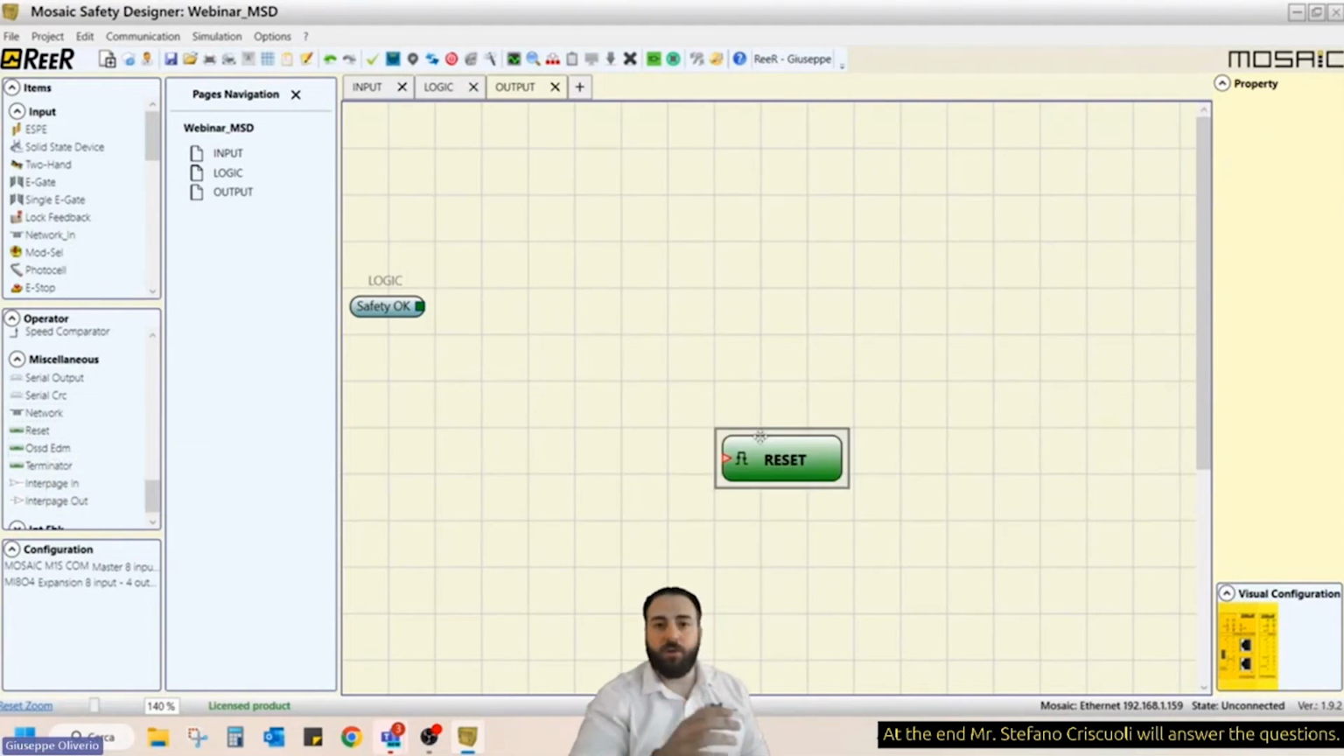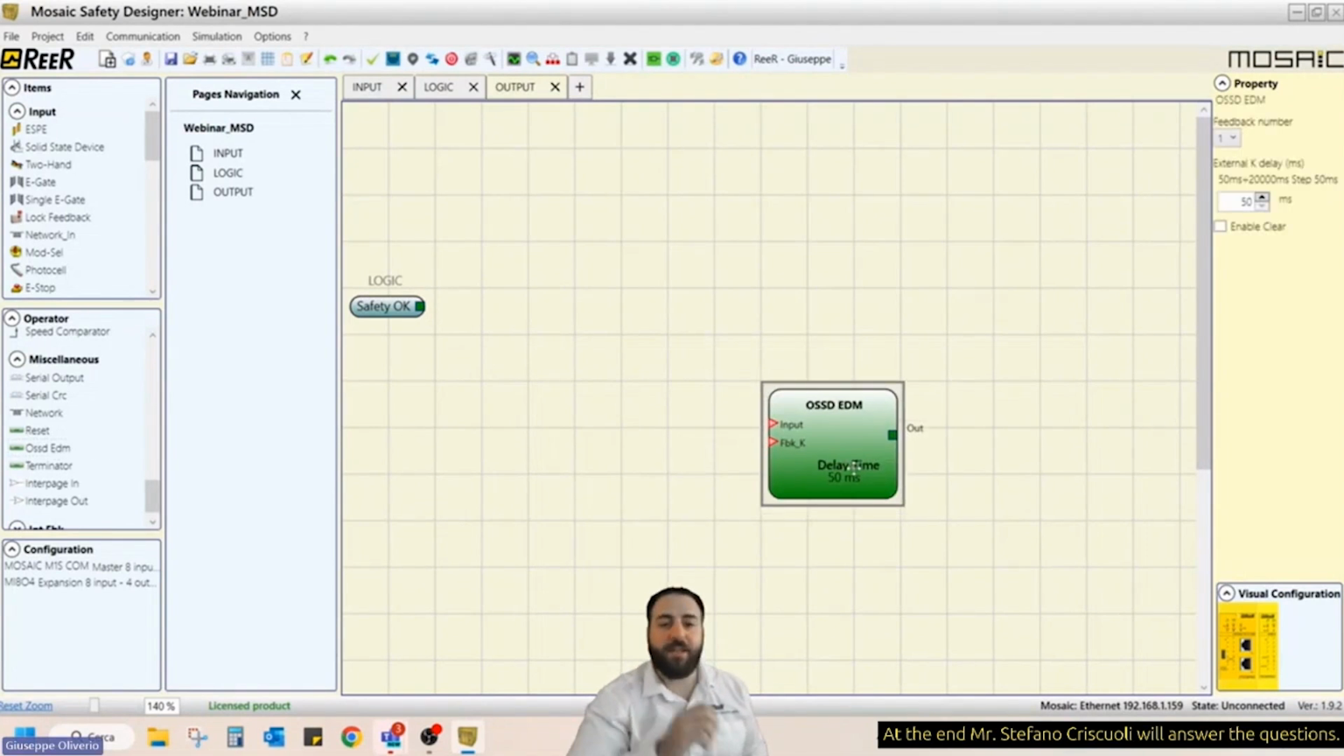Reset is like a reboot of the system. So in case of some diagnostic where you need to check what is happening and reset the power supply, you don't need to reset the power supply directly on the pins, but you can use this reset. You can use it like a reboot signal. OSSD EDM is for the external feedback monitoring from another input, and you can also use different feedback signals in order to drive one single output.